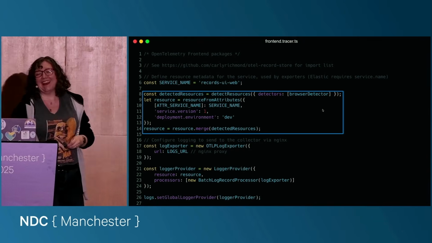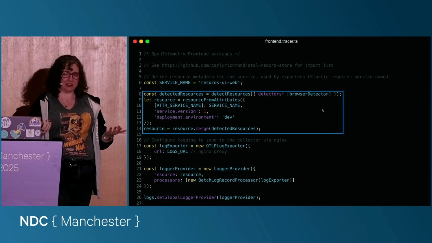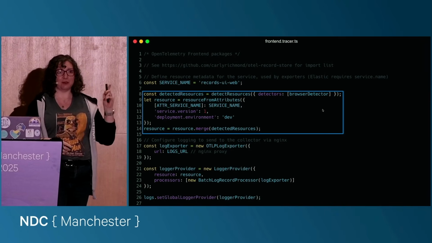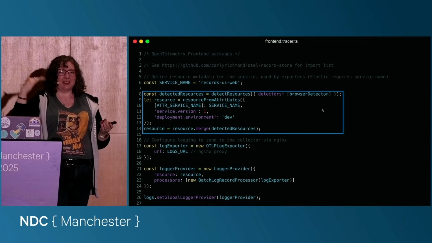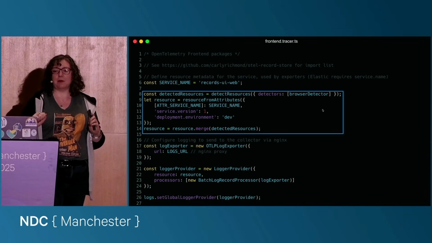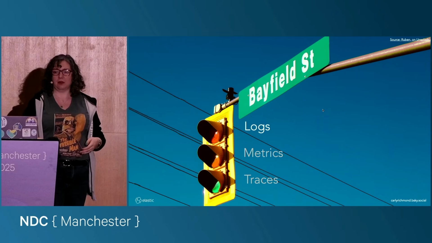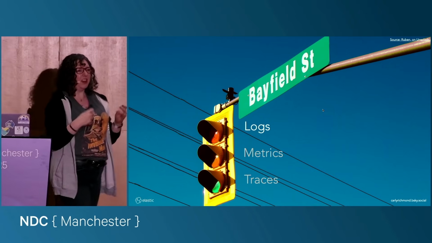I feel your pain. But in addition to the detection from that, we may want to specify our own custom attributes, which is what I've done above with resource from attributes, specifying a service name and those optional attributes that we did similar to the .NET example, and then merging them together using merge, which should hopefully make a lot of sense.